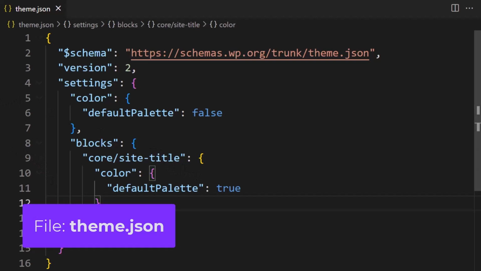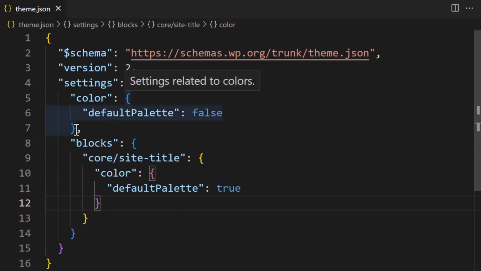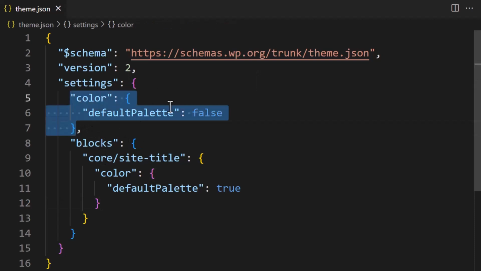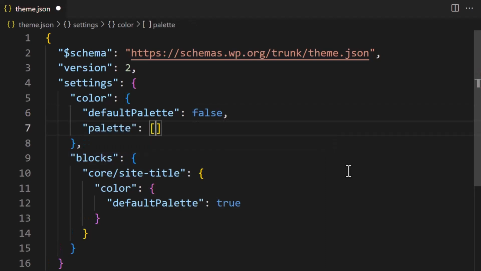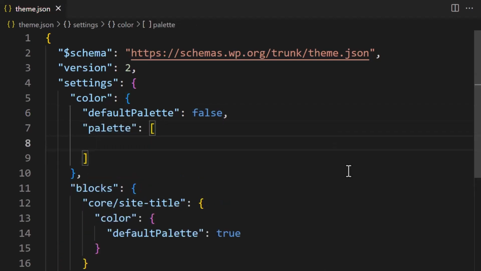As you can probably guess, we can add colors through the settings color property. Inside the color object, add a property called palette with an initial value of an empty array. Inside this array, we can insert objects for each color that we'd like to add. Let's try adding white. Each object will need 3 properties. The first property will be called slug.